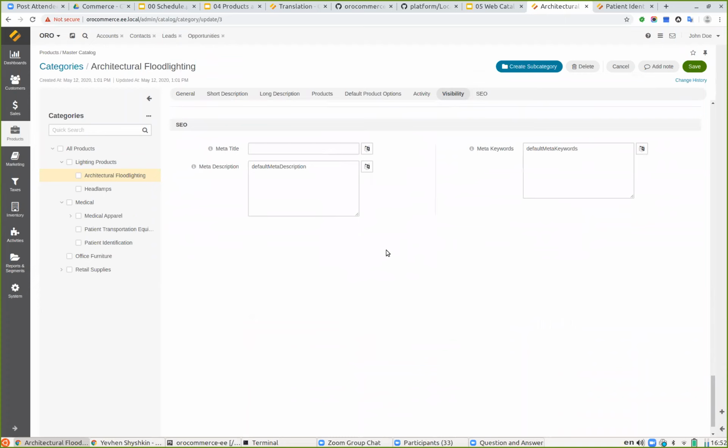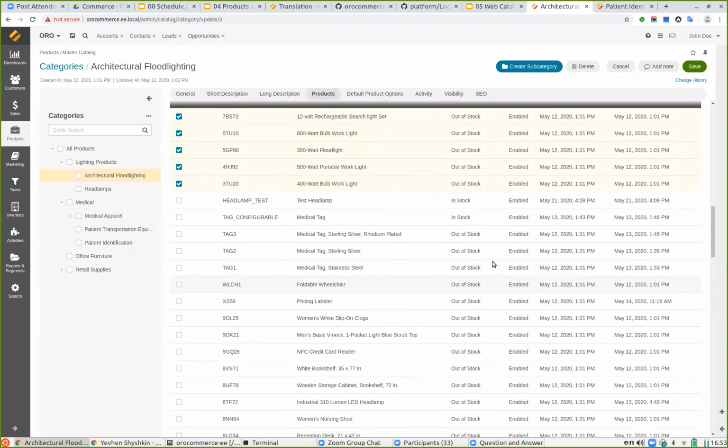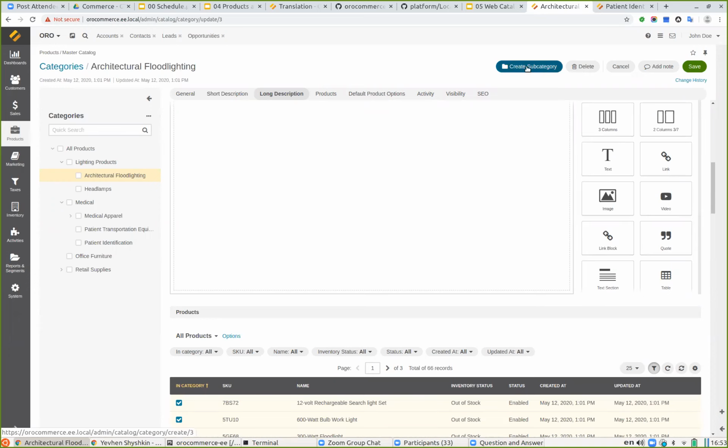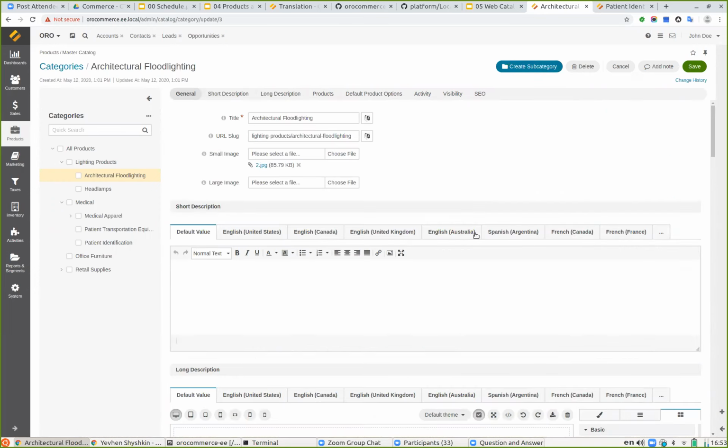And finally, we have SEO fields, which can be used on the storefront too. We have meta title, meta description, and meta keywords. If you want to add subcategory, you can click the create subcategory button and you see it, and that's it.